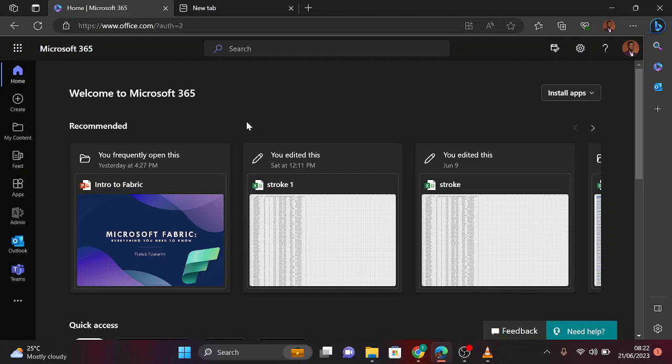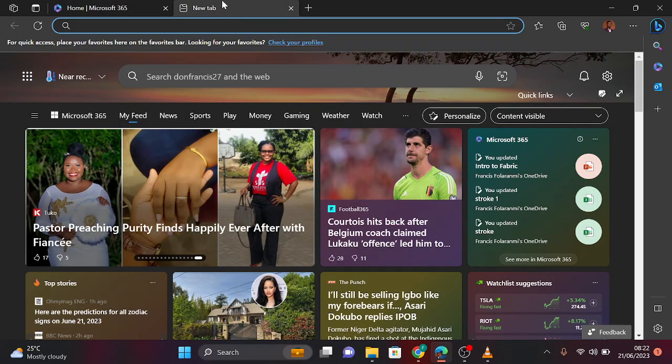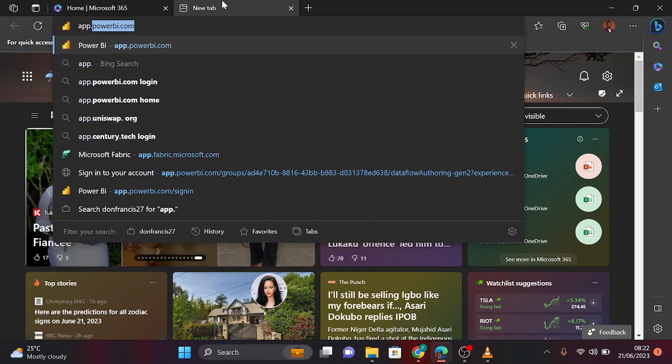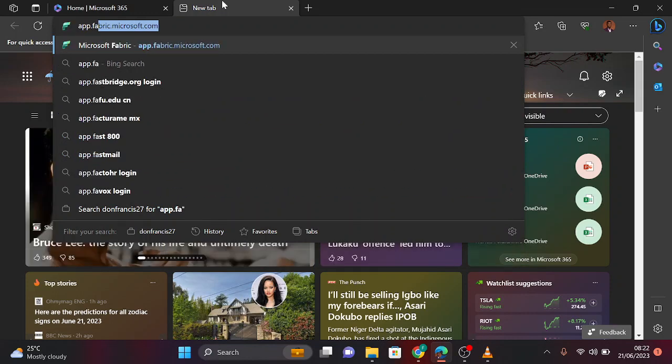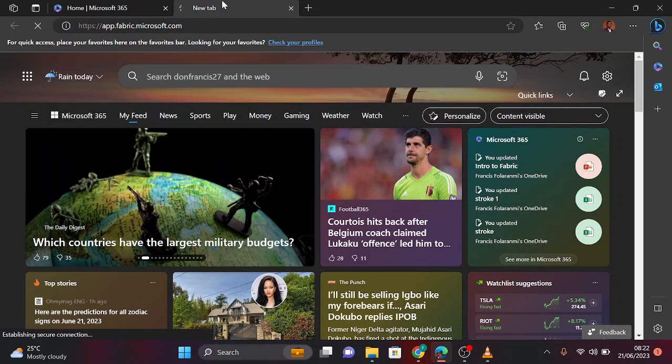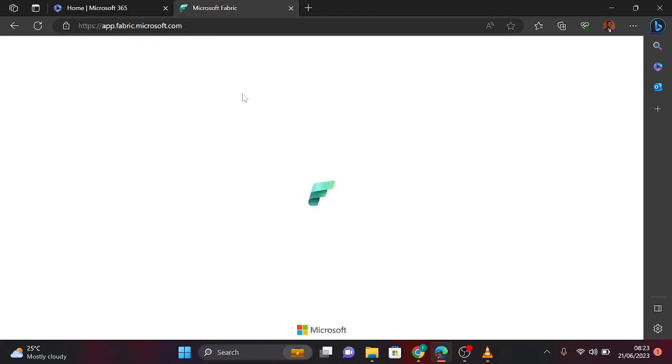So today I'll be showing us how to enable Fabric in our Microsoft Power BI. So all you have to do is to go to app.fabric.microsoft.com. So once you go to that URL, then the Fabric interface will be launched on your screen.